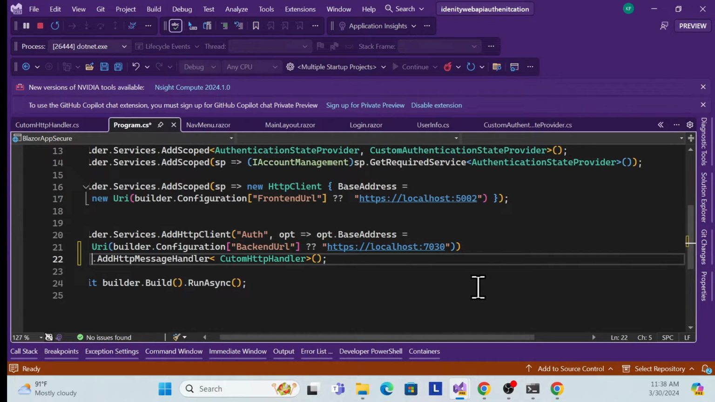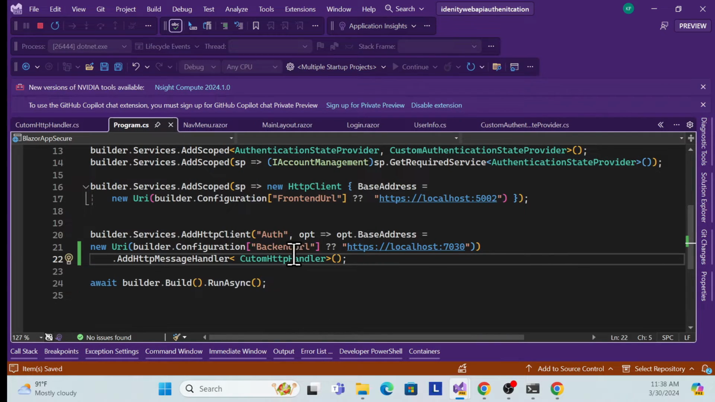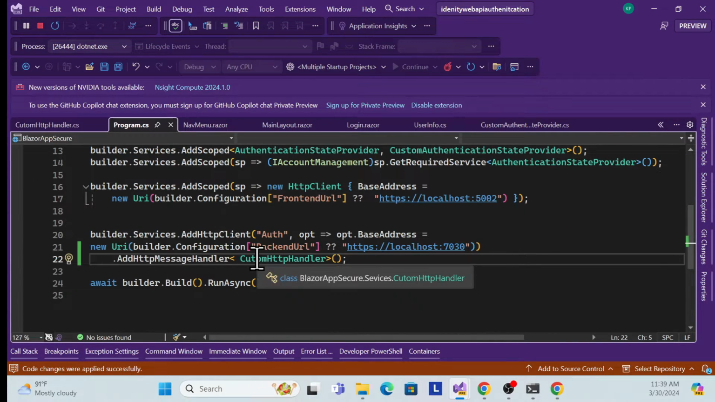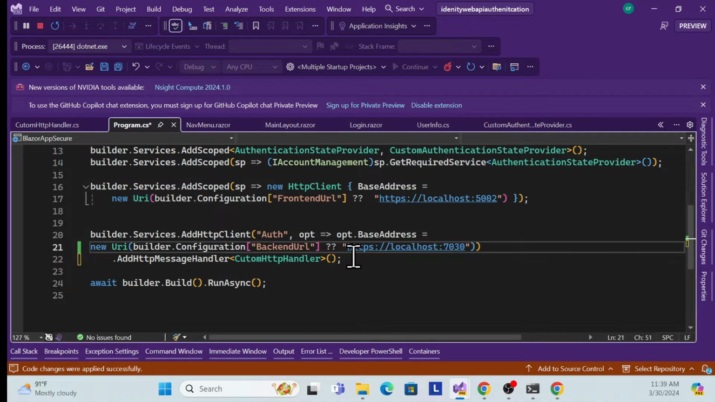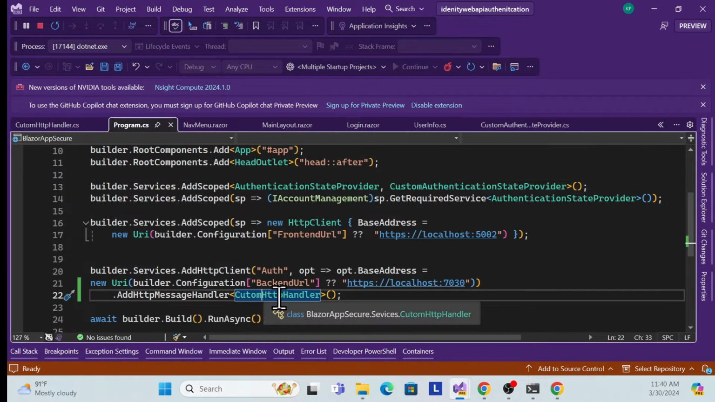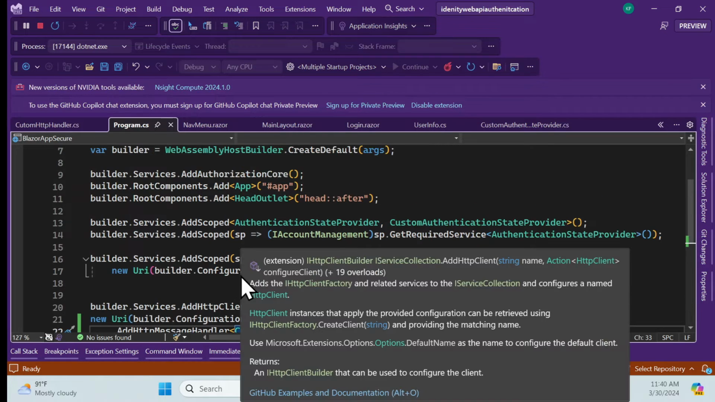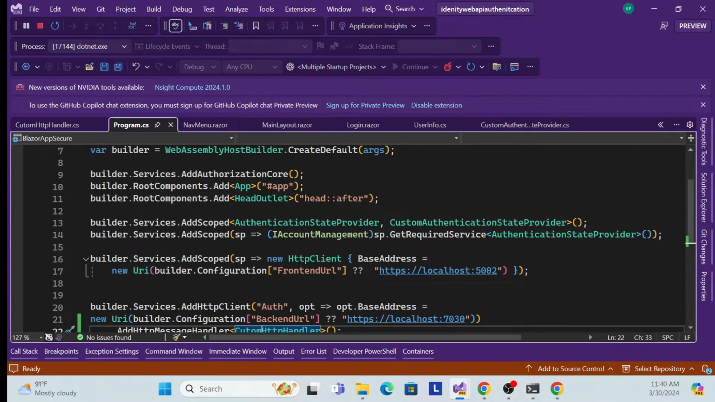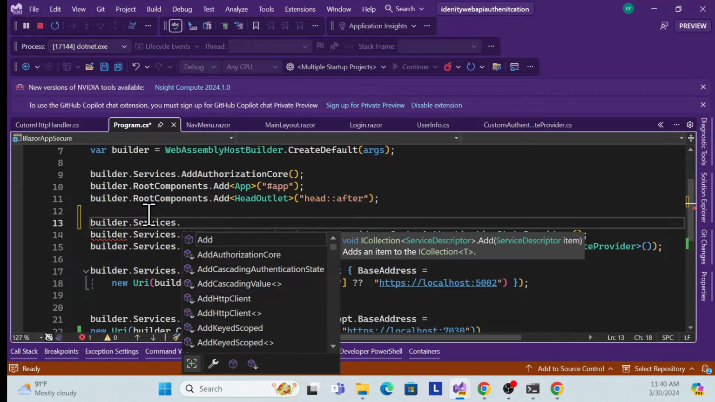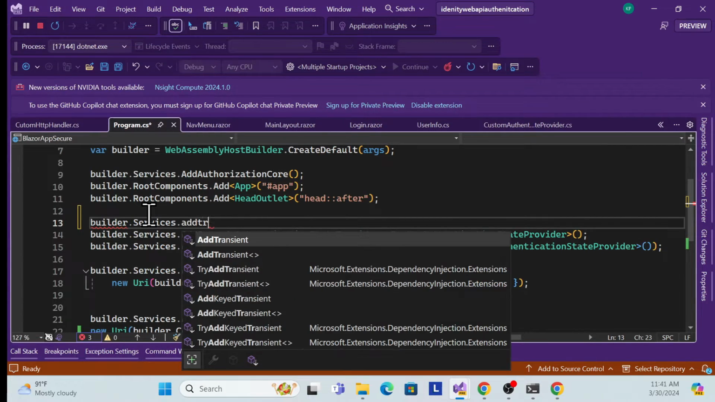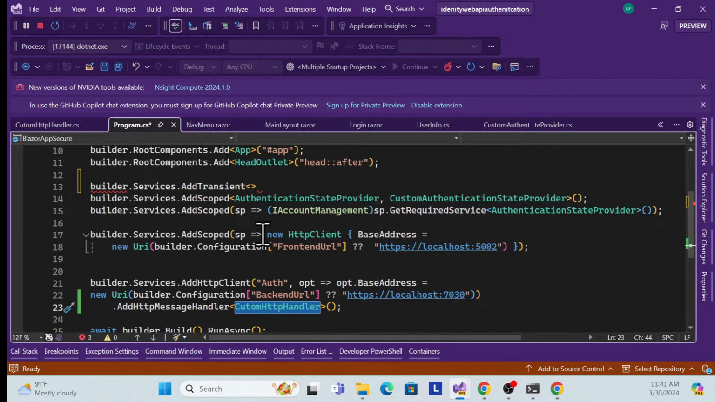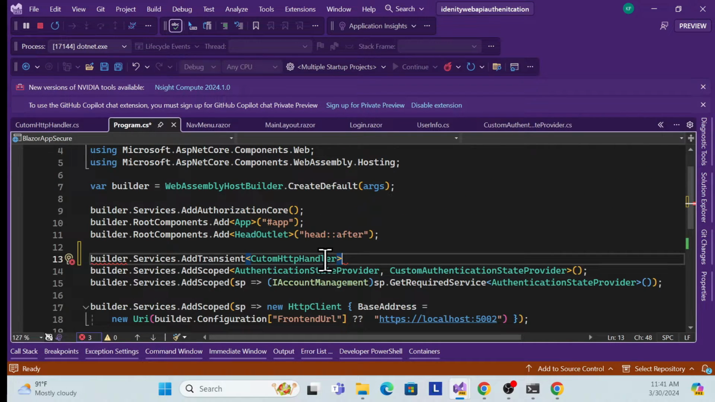Let me bring back this one. So now this configuration also you have to take care of once you create your custom handler. How would they know? Every call has to know, okay, this is a custom handler that we have to call before using the dependent HTTP client, whatever we have implemented. So that also we have to register. Let me register it first. Builder.Services.AddTransient, and here just pass your custom handler name, like this, copy paste, and that's it.